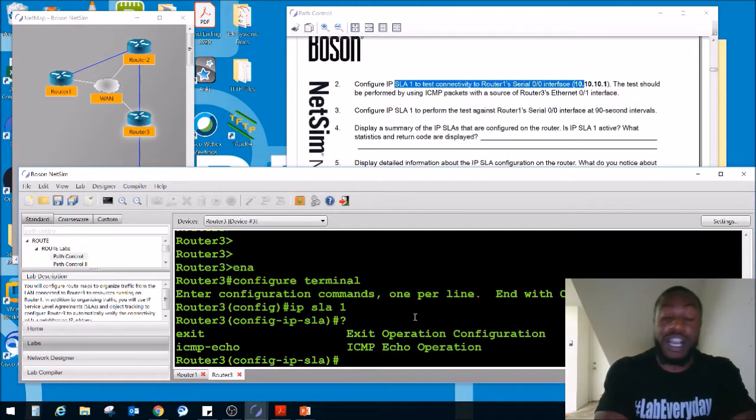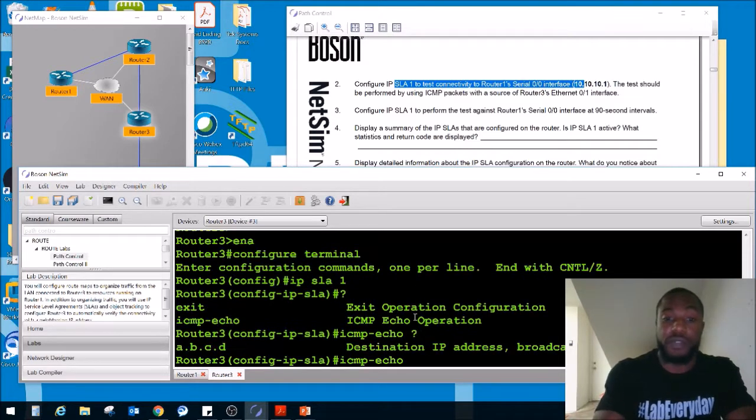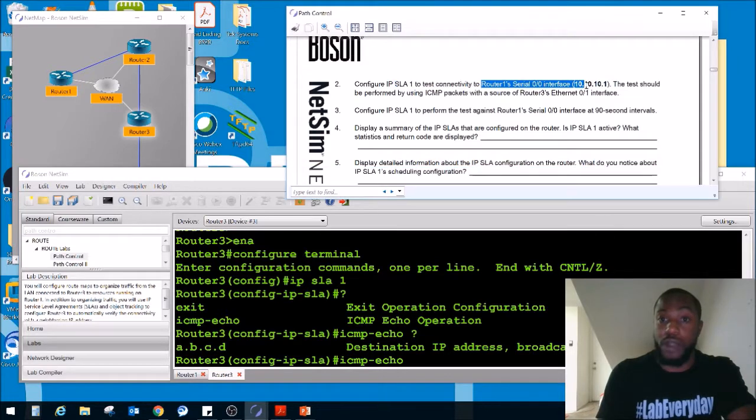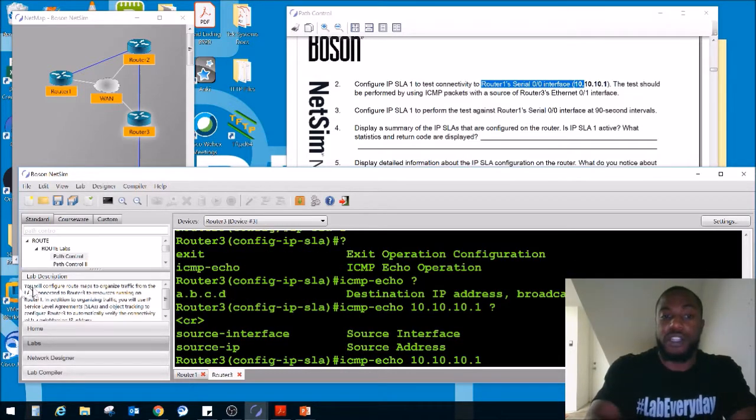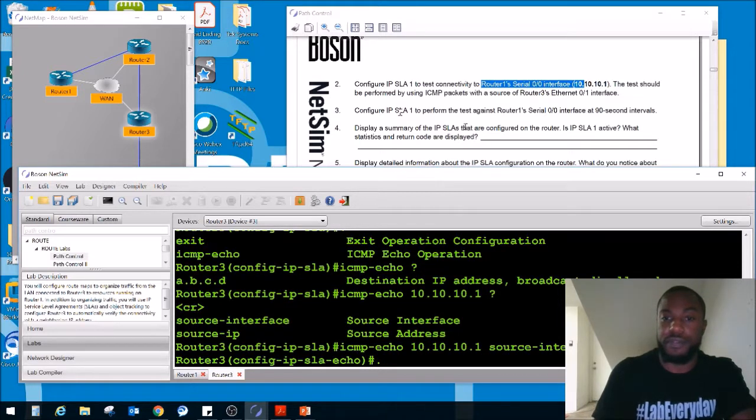If you notice here, context-sensitive help says we can get out of IPSLA config mode, or we can do ICMP echo, which is basically ping packets. And that's what we're going to do here, ICMP echo. The destination address was router 1's serial 0/0 interface, which is 10.10.10.1. What else do they want here? The source interface, which is Ethernet 0/1. Right? Now we are in IPSLA echo config mode.